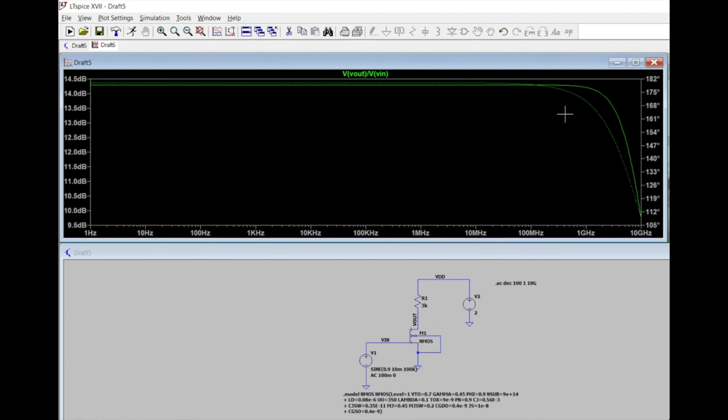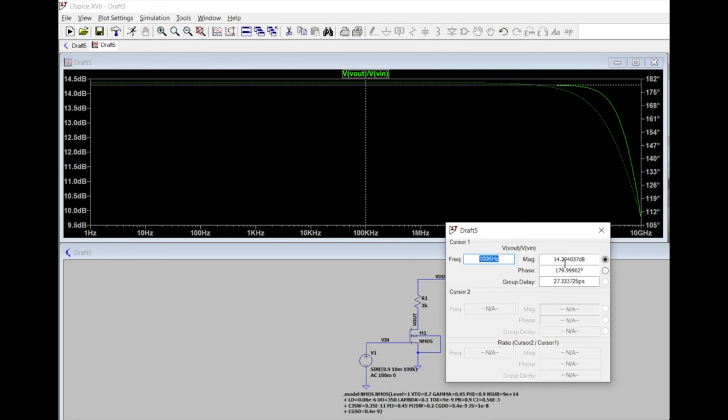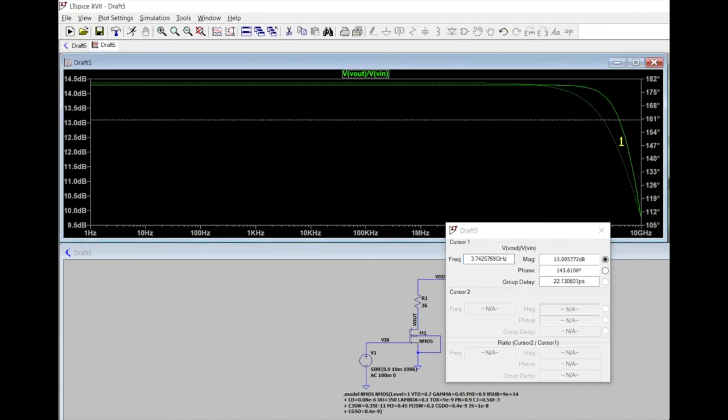So here you can see two lines. One is a bold line, one is a dotted line. The bold line is the gain and the dotted line is the phase. Okay. Again, here also you can bring the cursor by clicking here. Okay, so you can see that gain is 14.29 dB. Okay, and you can move around this cursor and maybe you can find out the cutoff frequency.